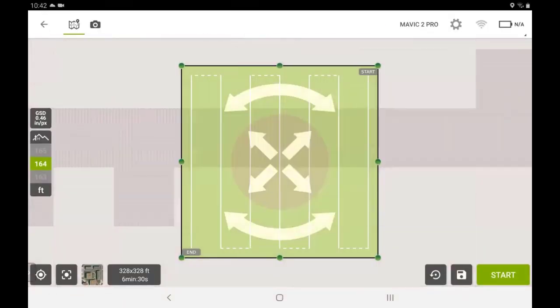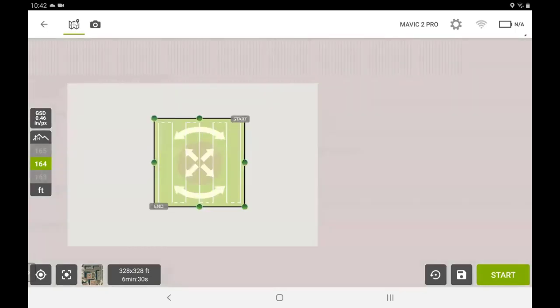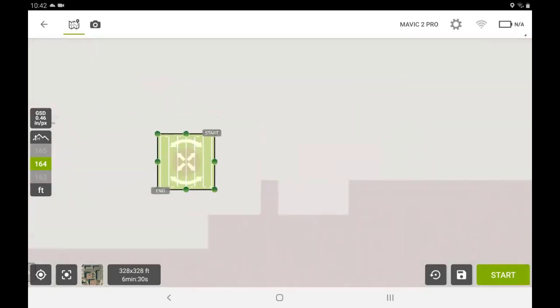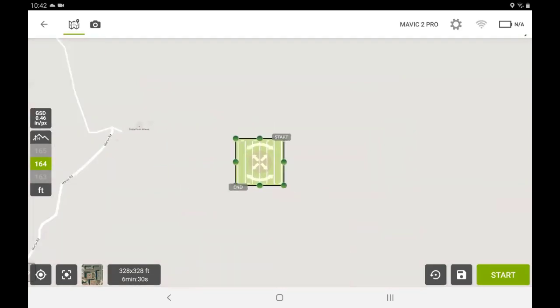So what it has done here is it has created a new flight, but it's also created a new project. If I zoom out a little bit, I'm not really sure where this default flight is located, but probably the first thing I would want to do, because I do have a KML file that I've downloaded to my tablet, which is the study area.